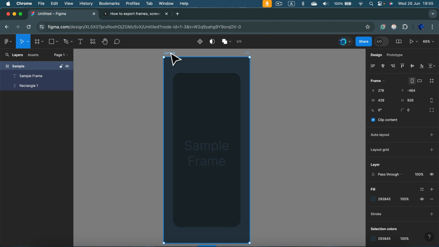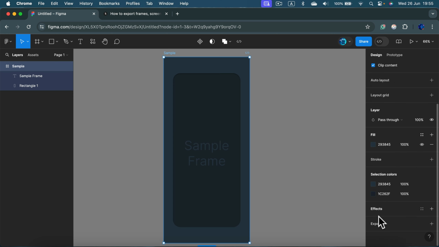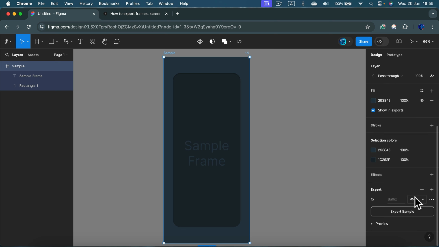So I click the name of this frame or select it from the layer list here. And now on the right side here, scroll all the way down to see the export option. It should be the lowest one at the very bottom. Click plus to see more export details.